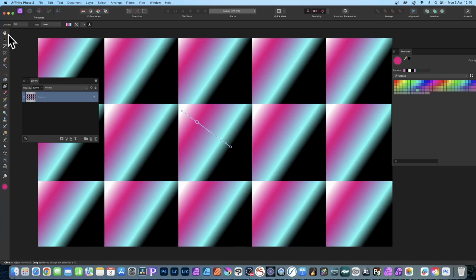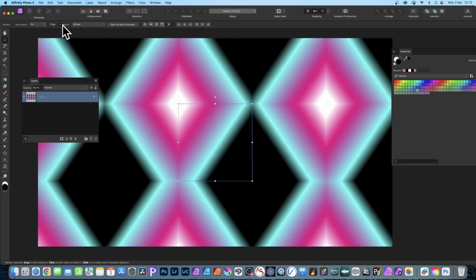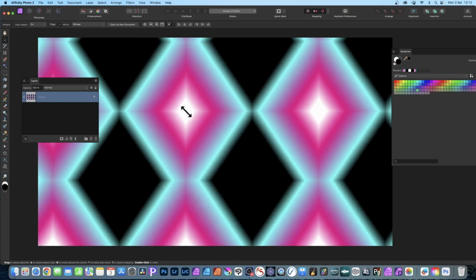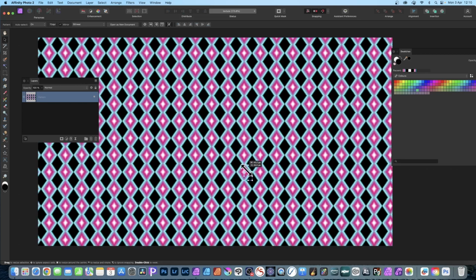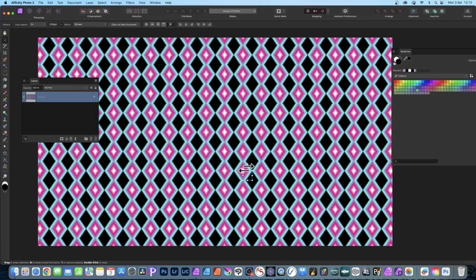Once you've got that, select the move tool. You've got more options for this pattern. You can go here, select the mirror. So click there and then you can resize it. And you can see the result of that resize. Maybe something like that. Create it fairly small.